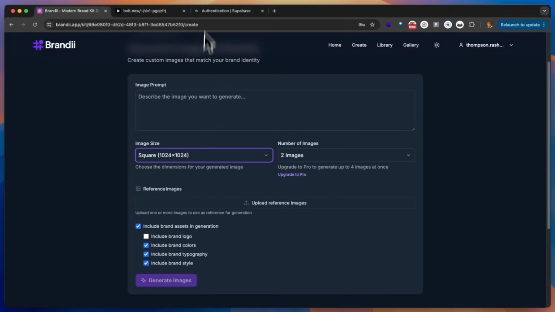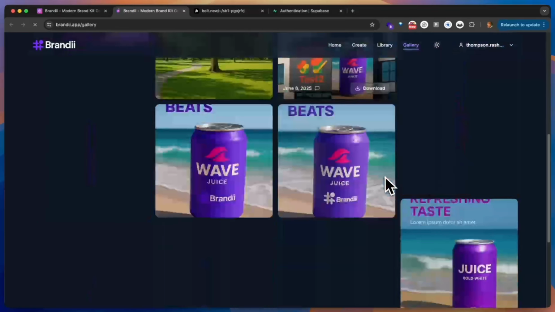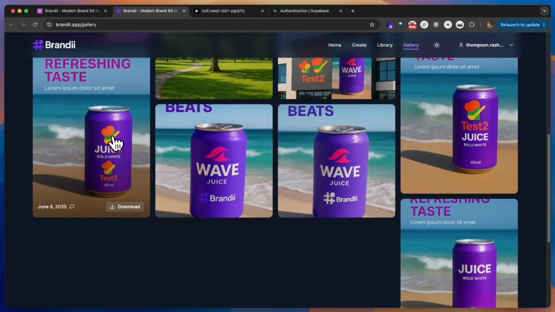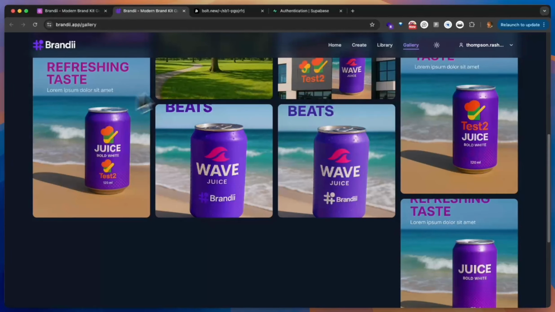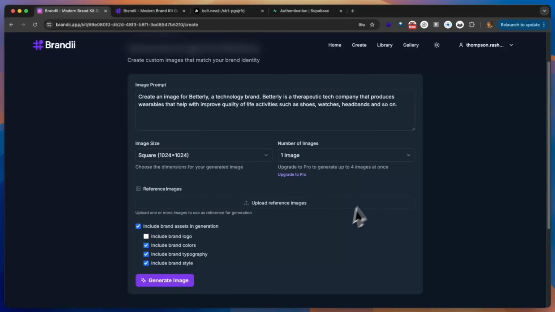So if you needed, like in my case, where with the gallery, if you're ever in the gallery, you see something you like, and oh, I want this can and the background and everything, you can download this image, come into here, upload it as a reference image, and then just tell the AI what it is that you want to change about it. Just tell Brandii, and Brandii will get it done.